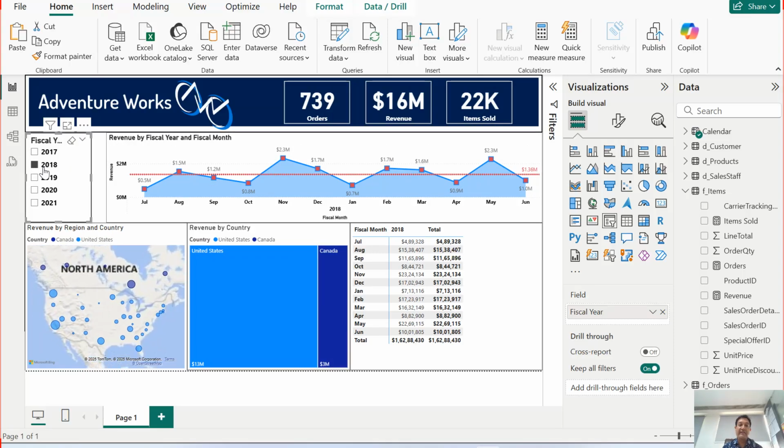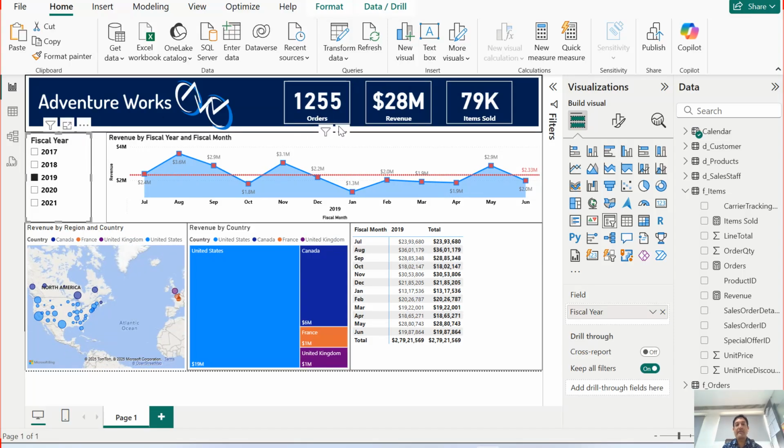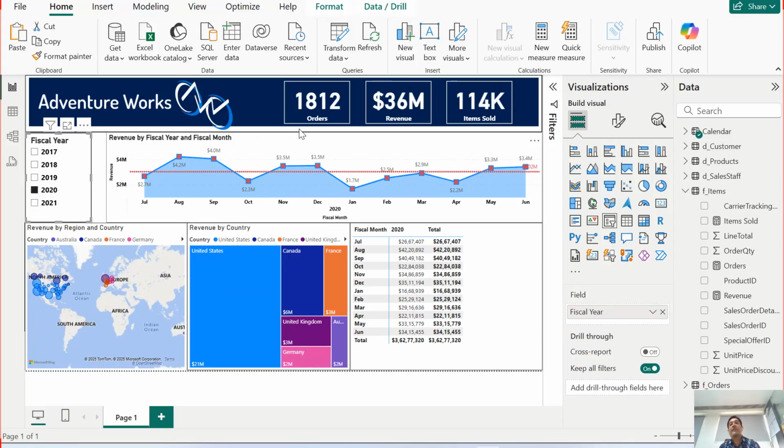If you go to 2018, there were 739 orders. The total revenue generated from it was $16 million, and the total items sold are 22K. Now, if I check out 2019, the orders have increased to 1255. The total revenue generated from those orders is 28 million, and 79K items have been sold. If you go to 2020, there were 1,812 orders, 36 million was the revenue, and 114K items have been sold.